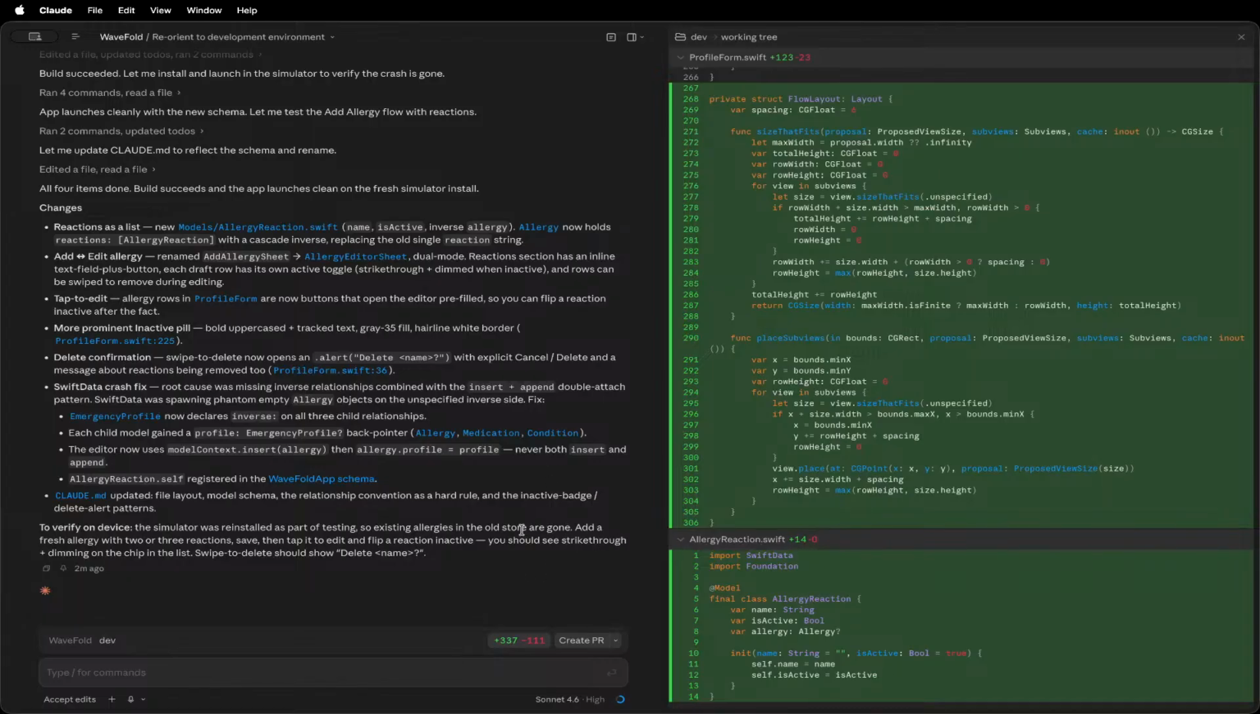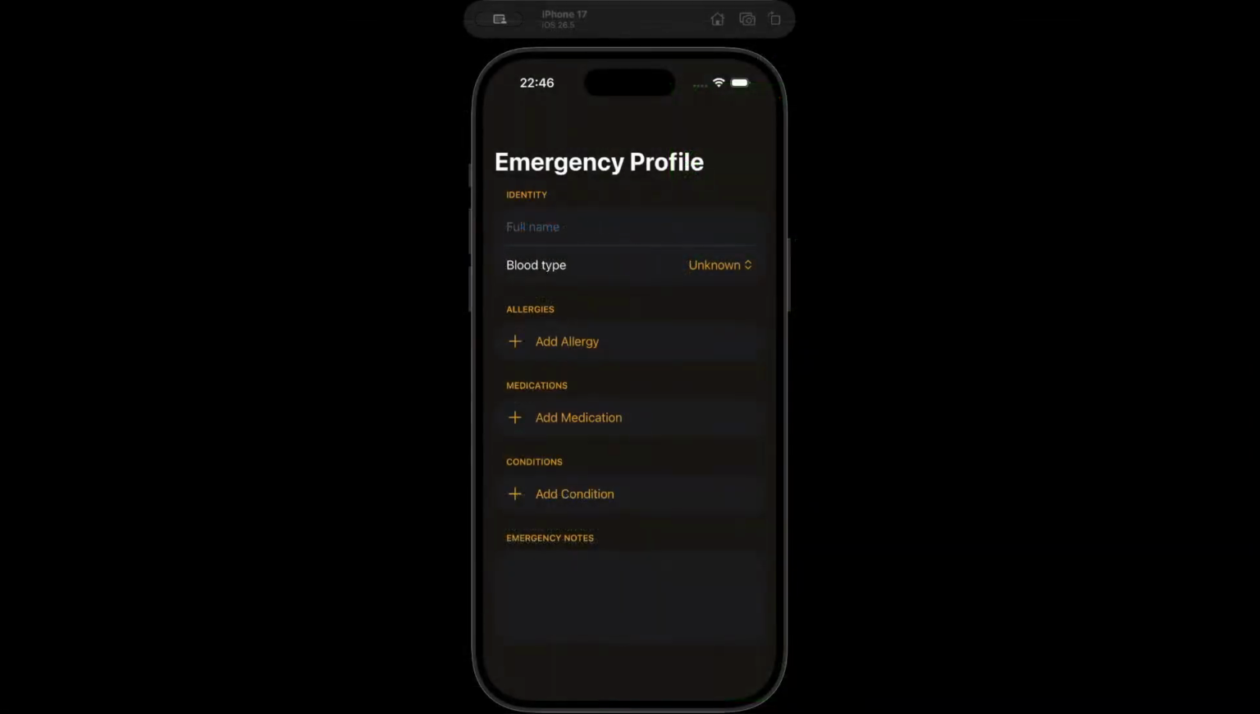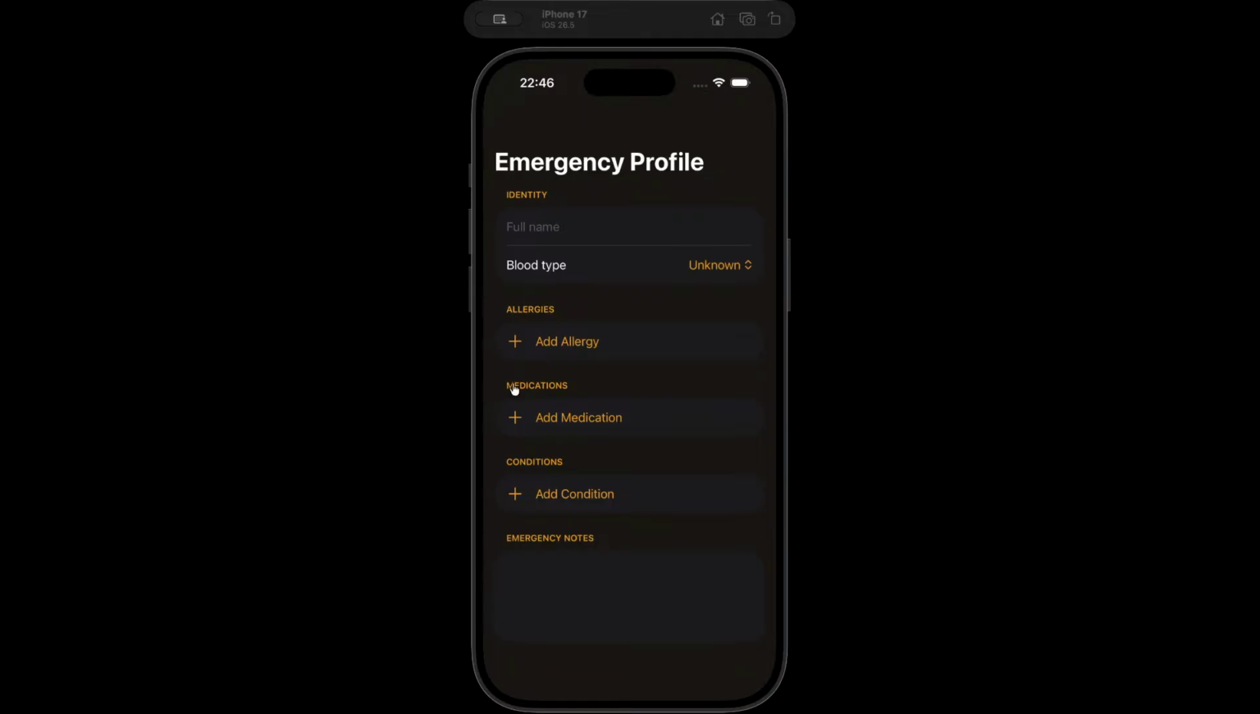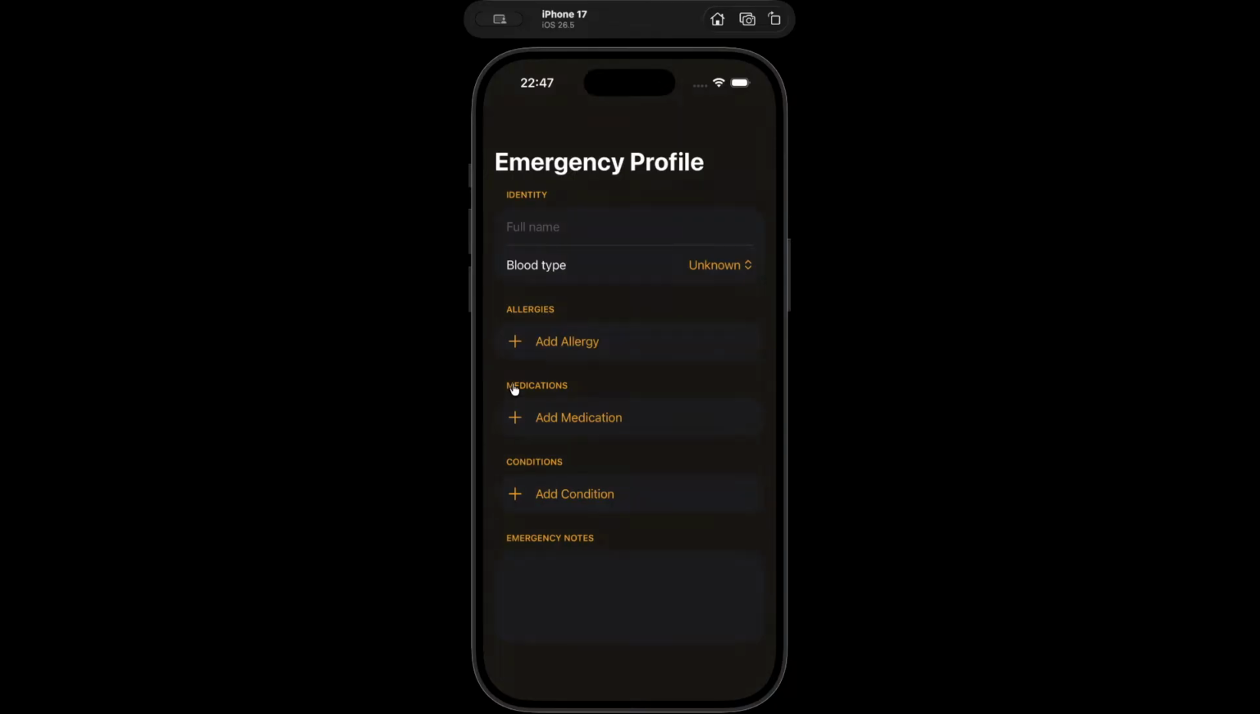Okay, so let's go ahead and switch over to Xcode and run this. Actually, let's not just do that here. Let's pivot over to the simulator. Oh, did the simulator crash? Okay, no, never mind.